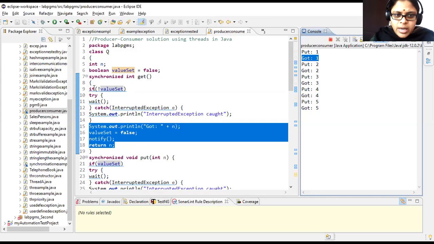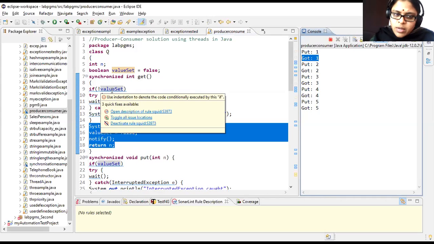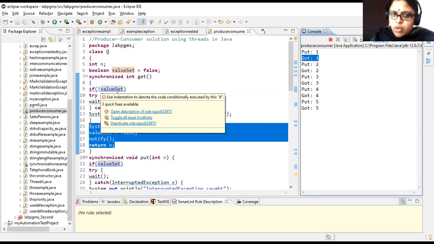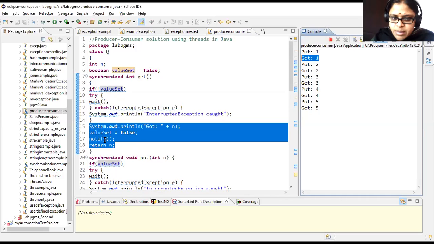Right? So I'll repeat, your consumer has started your get function, your value set is made to be true by your producer in the put function. So now if not value set, in the sense if not true, it is false, then it comes and executes these four statements. In that, the first statement is got n. What was the value of your n? This.n. What was the value of your n? It is 1. Whatever your producer has produced, the data is 1.